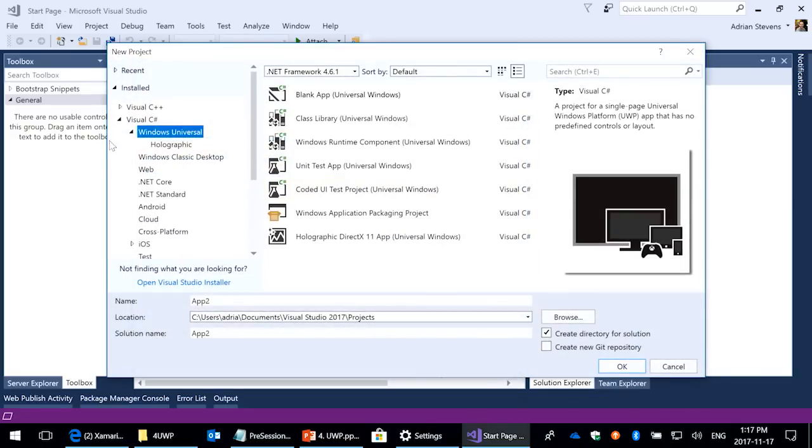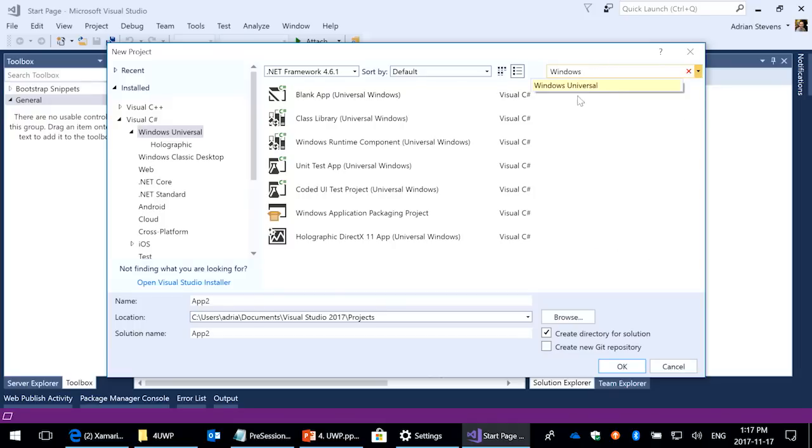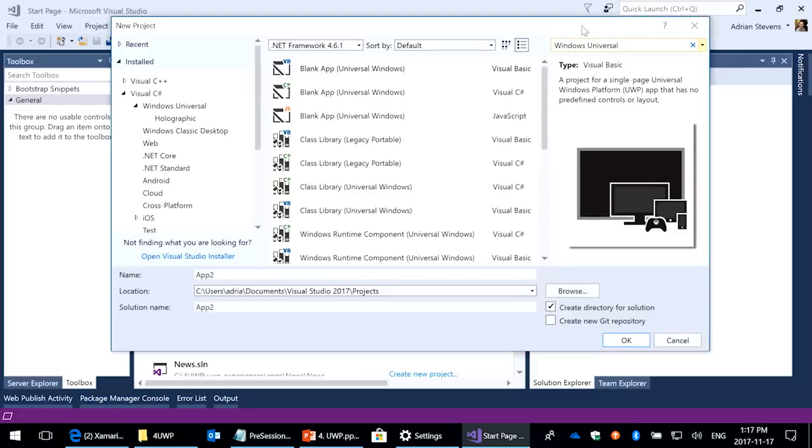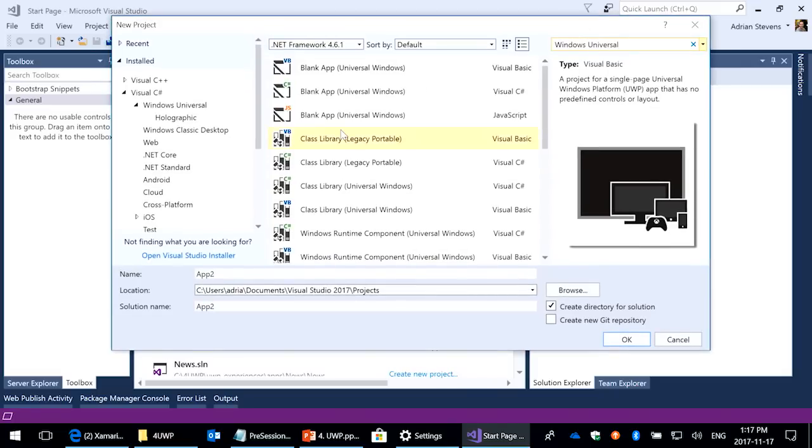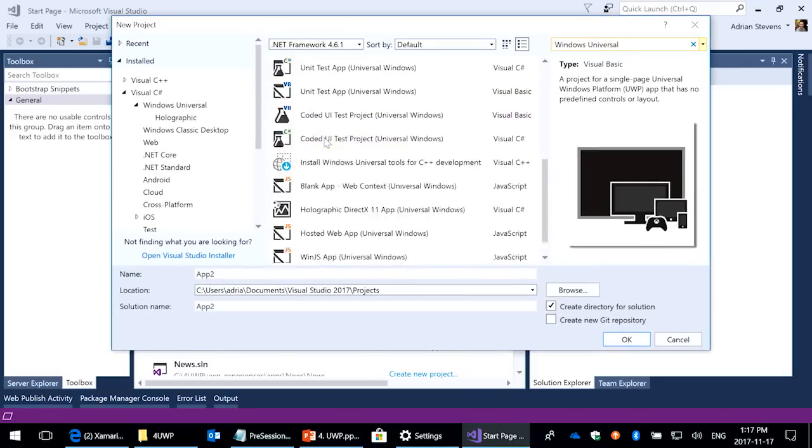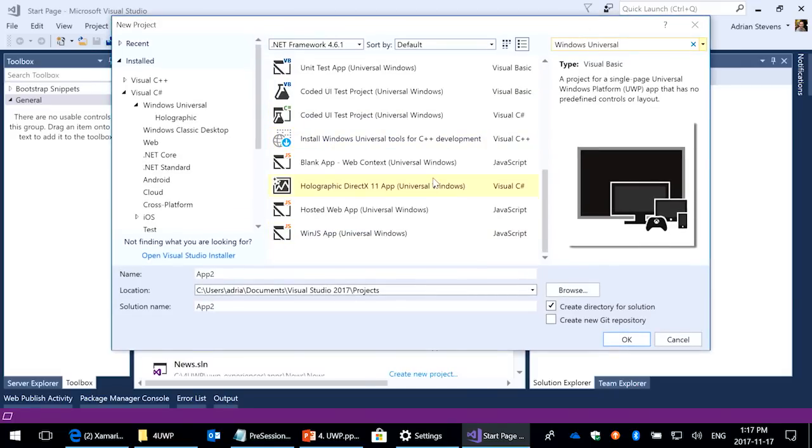And we see under Visual C#, I've got Windows Universal. But as we talked about, we can use other languages as well. And so if I do a quick search here, let's just do Windows Universal. Notice here, we've actually got a number of other languages. So we've got JavaScript and Visual Basic. If I scroll down, you notice that for C++, we have the option to install the tool. Sure. So that's not necessarily installed by default, but it's really easy to bring that in.